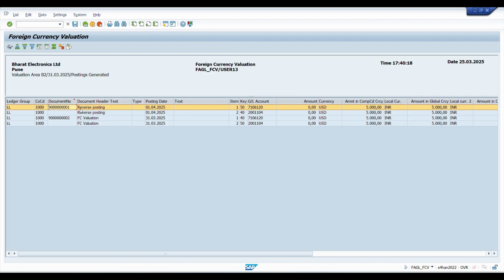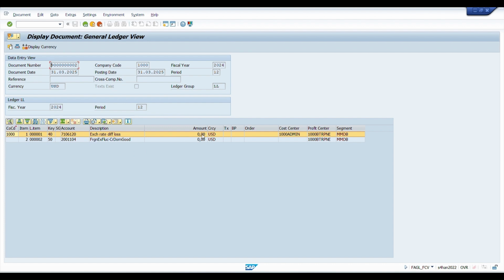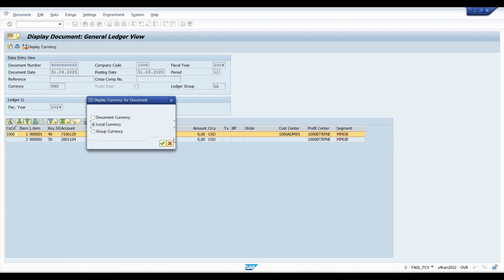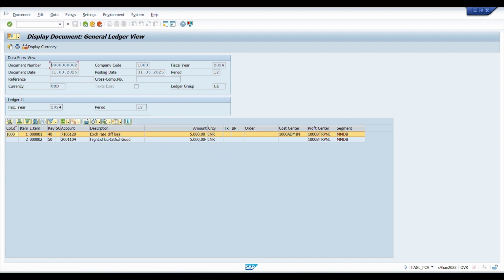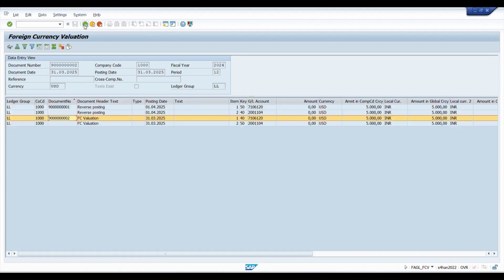Now let us go back, because this is the reverse posting, now with the normal valuation posting. You'll see that the exchange rate loss account is debited. Now go to display currency, local currency. Loss is debited and your balance sheet adjustment account is credited here. Earlier was the reversal document. This is the posting document, the posting of valuation. You can see it here. Now let us go back from here.